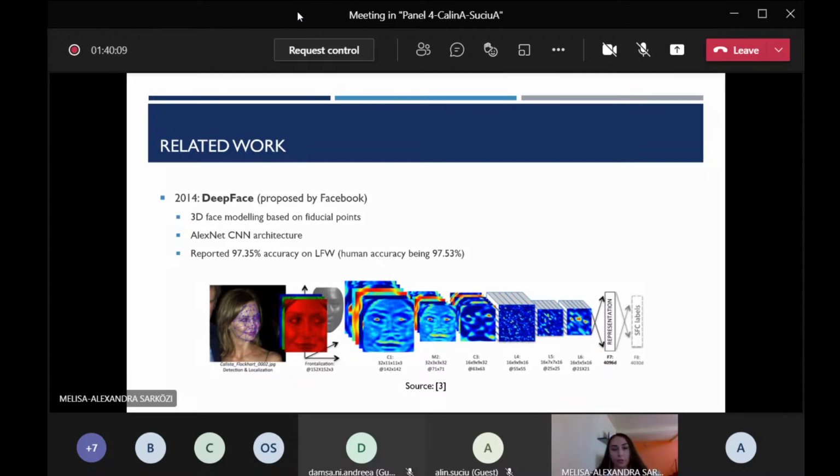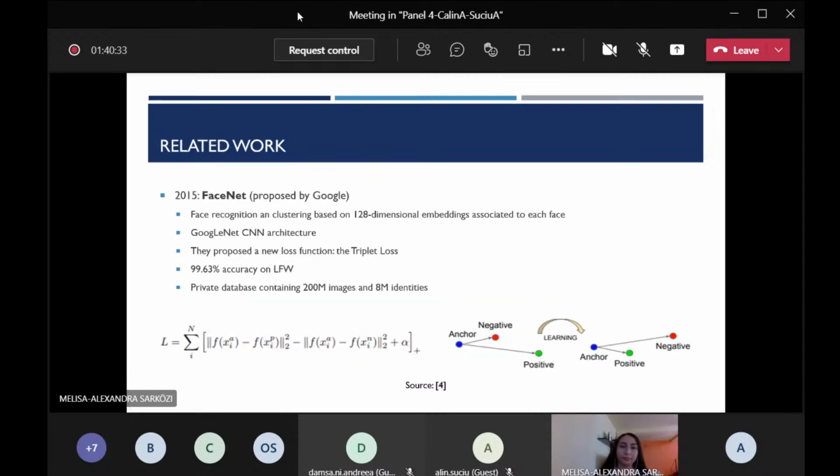As for related work, we have the DeepFace model proposed by Facebook in 2014. They used 3D face modeling based on fiducial points, and we can see in this scheme on the left side, they called this process frontalization. They achieved 97.35% accuracy on Labeled Faces in the Wild, which is a little bit worse than the human accuracy for facial recognition. In 2015, we have the Google-proposed FaceNet model. They tried to predict embeddings associated with each identity, and we can use these embeddings for face recognition and face clustering.